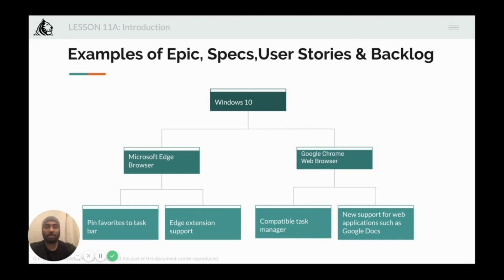Let's say the epic is of launching a browser. Okay, so there's one browser of Microsoft Edge, there's one browser of Google Chrome, right? Now within this, to build the Edge browser and the Chrome browser, they're further divided into smaller stories. Pin favorites to taskbar, Edge extension support, compatible task manager, new support for web applications such as Google Docs. So you can imagine that this is heavily simplified, but essentially this is how you divide from a much larger epic or much larger theme to the smaller user stories.